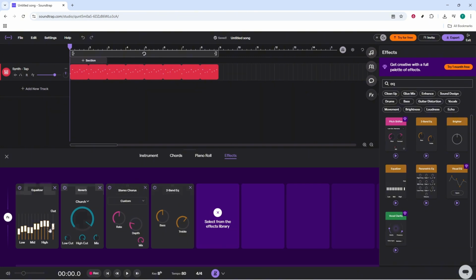If your synth has detune or unison, nudge the detune slightly to add analog-style wobble and keep unison voices low so it doesn't turn harsh.